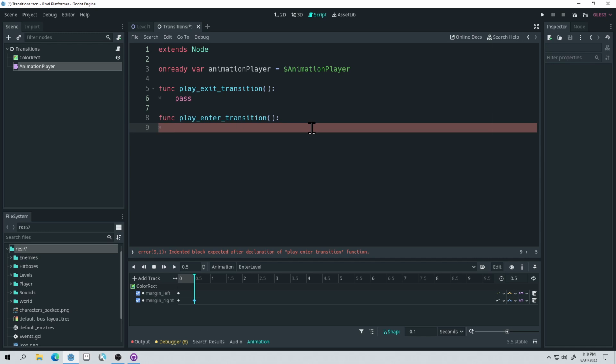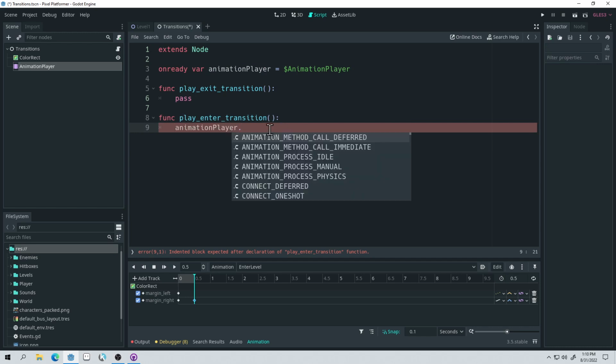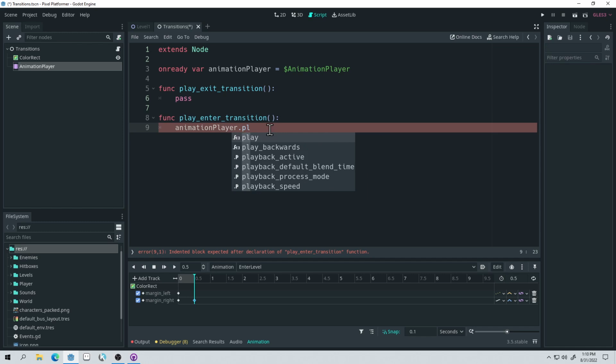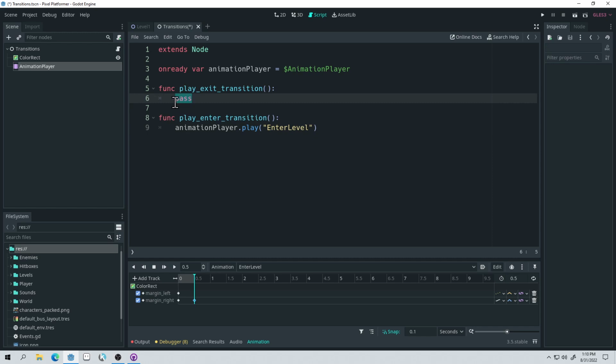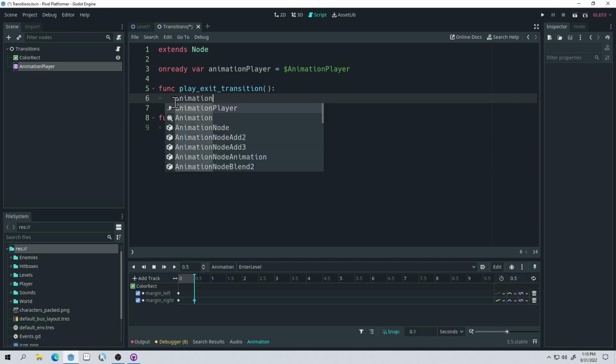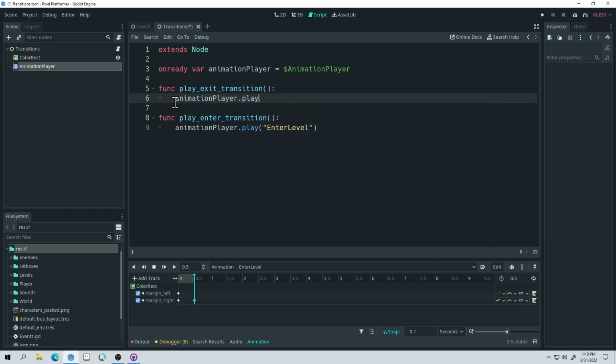Let's see. So now we want to have our animation player right here. We'll have it play our exit level. Oh, this is enter level, so play enter level. And this one will play animation player dot play exit level. There we go.